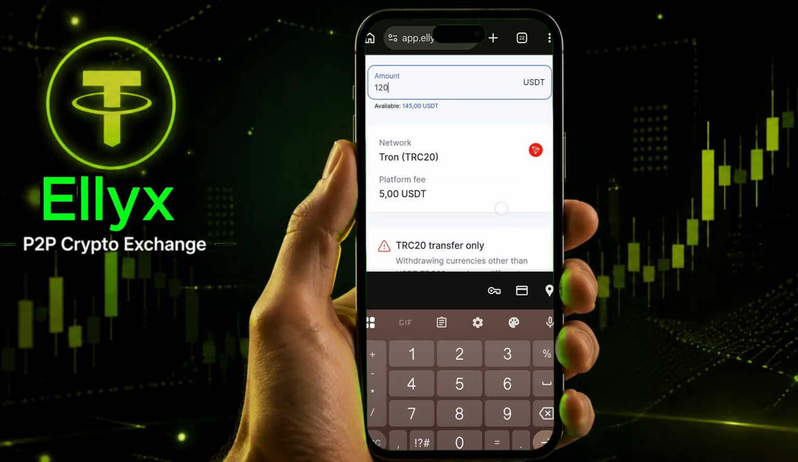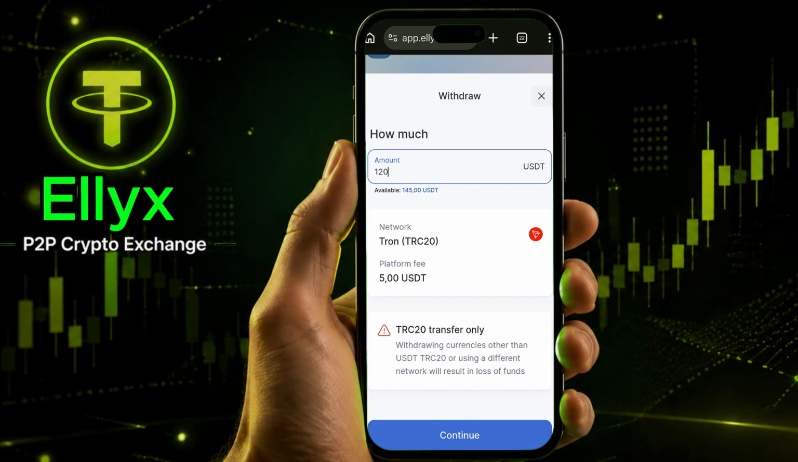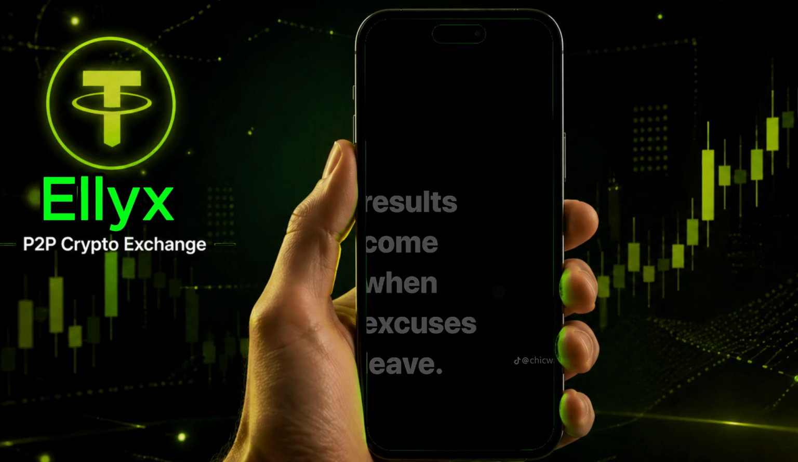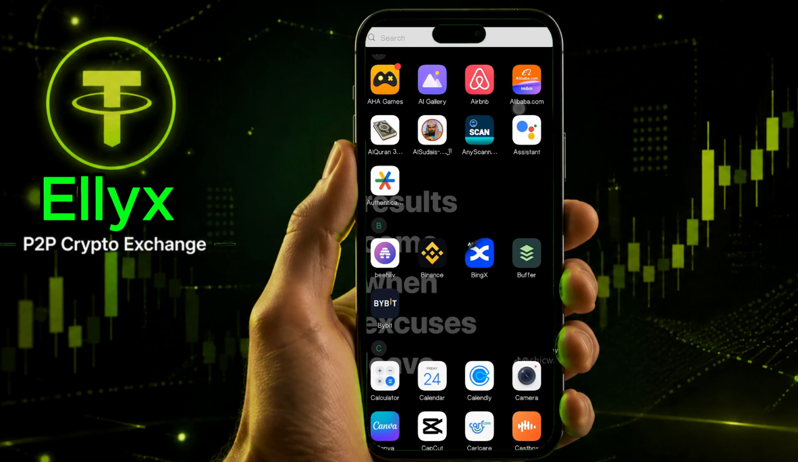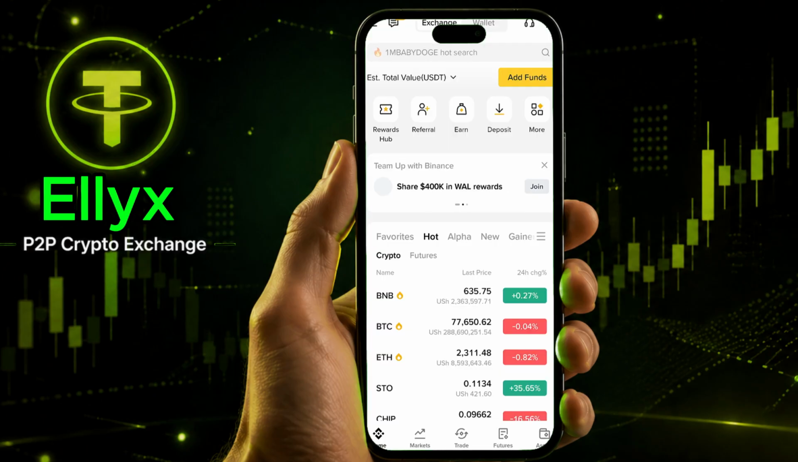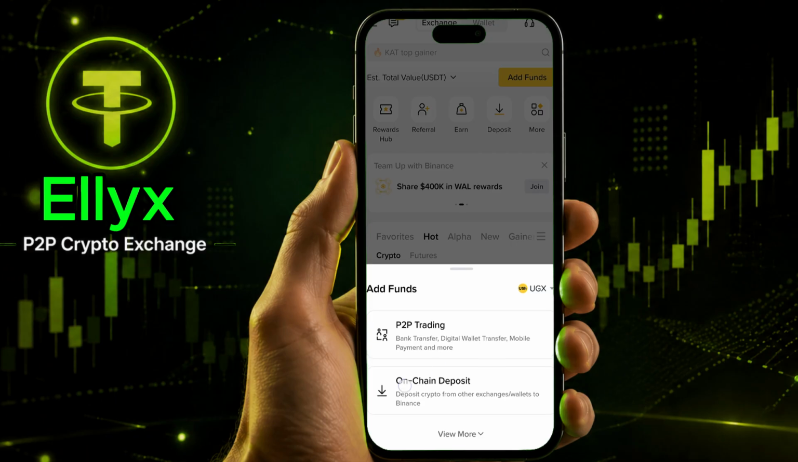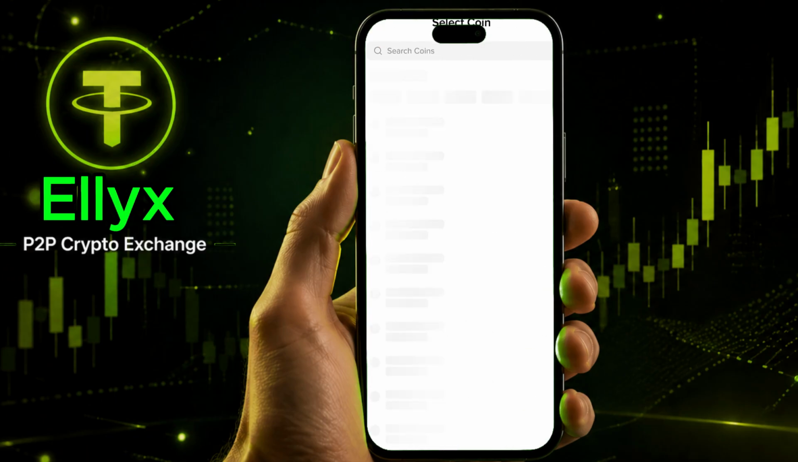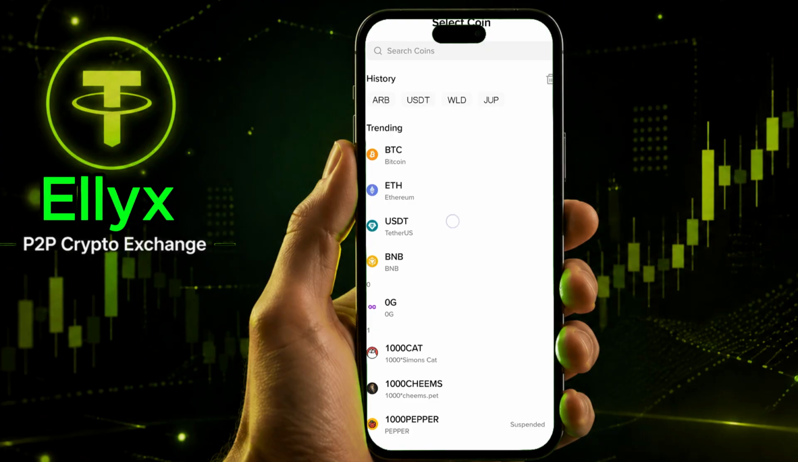If I want to withdraw on chain, remember we also have withdrawing for P2P, but in this video I'm just showing you how you can withdraw using on-chain. So you put the amount here that you want to withdraw, then you come to your Binance account or any wallet that you want. In this case, let me use a Binance account. I'm going to come to my Binance account and click on add funds, because I want to transfer using crypto, that is on chain. I'm going to pick USDT here.